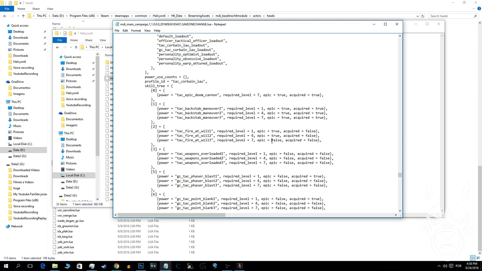I'm guessing when you put them all on epic, it just gives you more power or more damage in the game. Hold on, I put an F there. So yeah, just change all of them. This might take you a little time, but it's worth it, I guess.